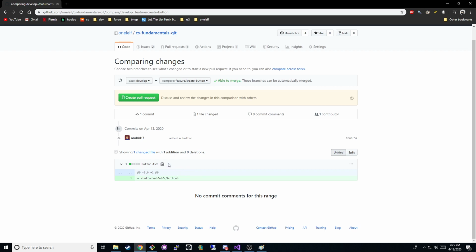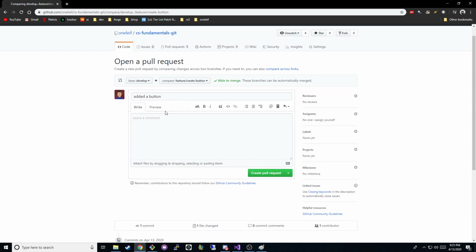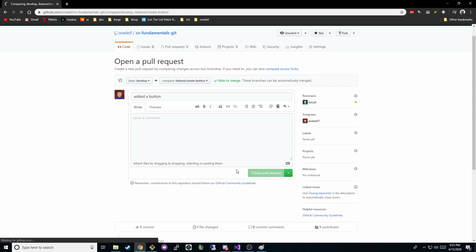And you can see it shows the file that was changed was button.txt, and it shows you the line that was changed in that file, right? So if we create the pull request, it allows me to add a title and a description. It's pretty descriptive how it is now. So I'm going to assign myself as the assignee of the pull request because I'm the one doing it, and then I'm going to add Zack as a reviewer of the pull request so that he can review it.